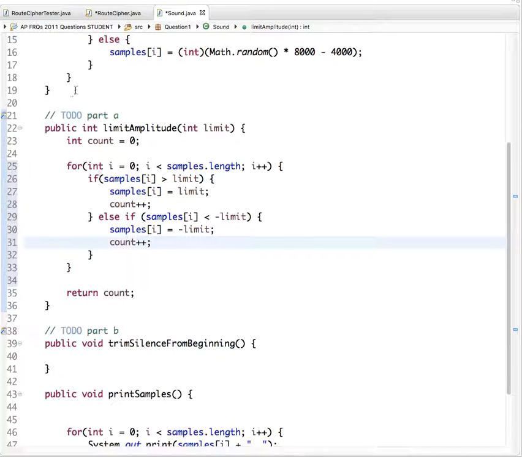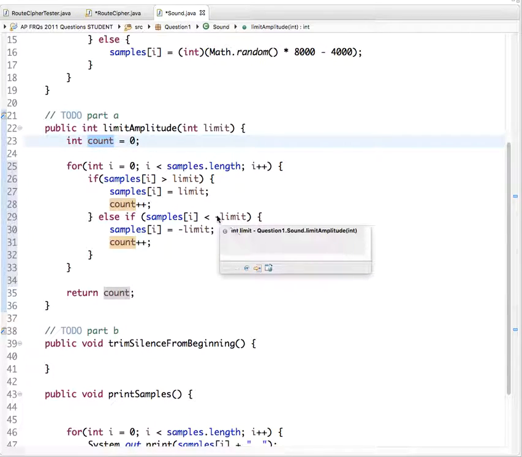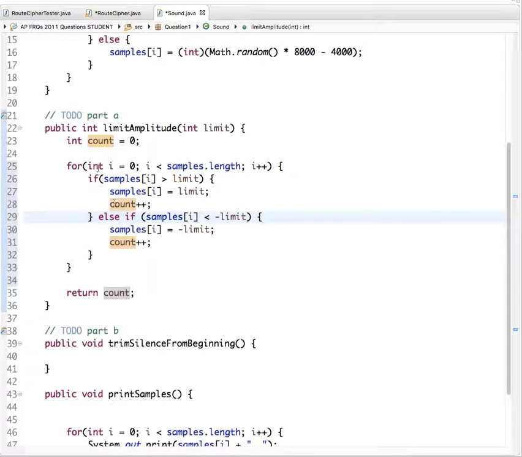And obviously at the end we're already returning count. We set it up beforehand. And that is how to do question 1 from the AP exam, so part A of that question.